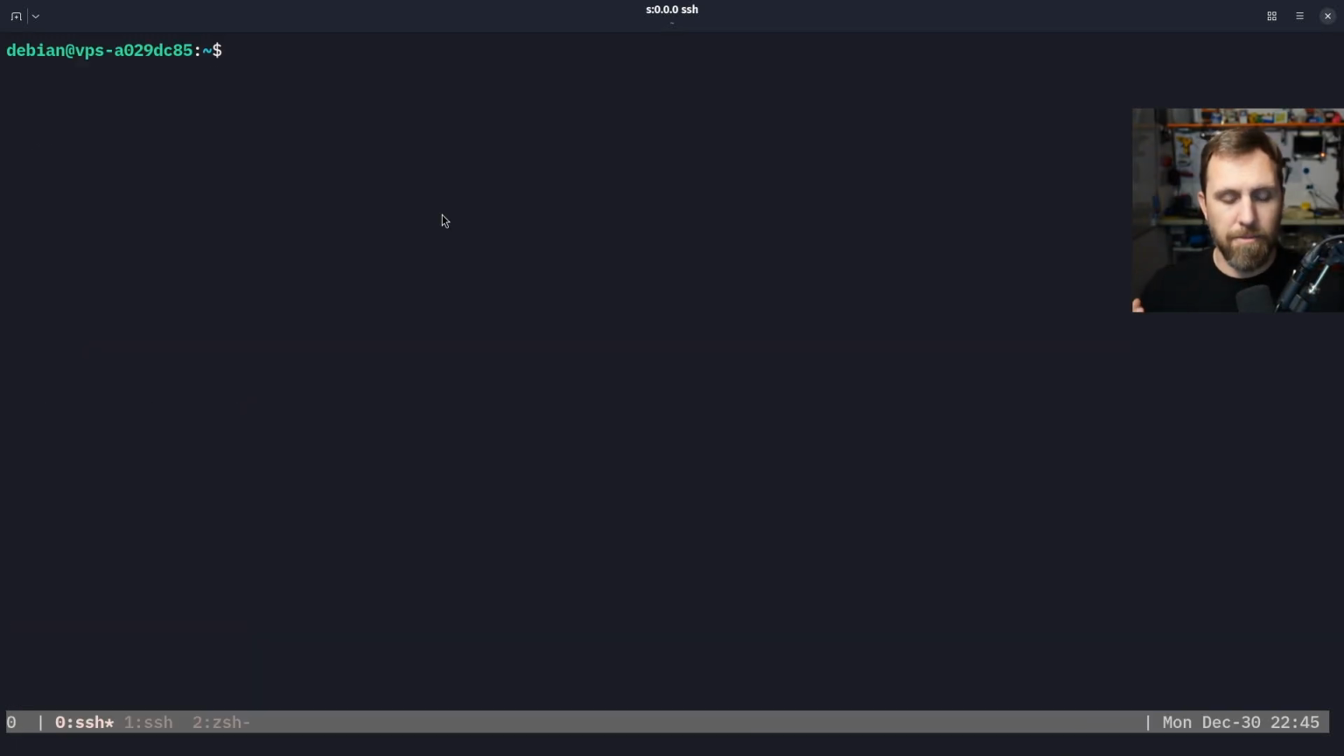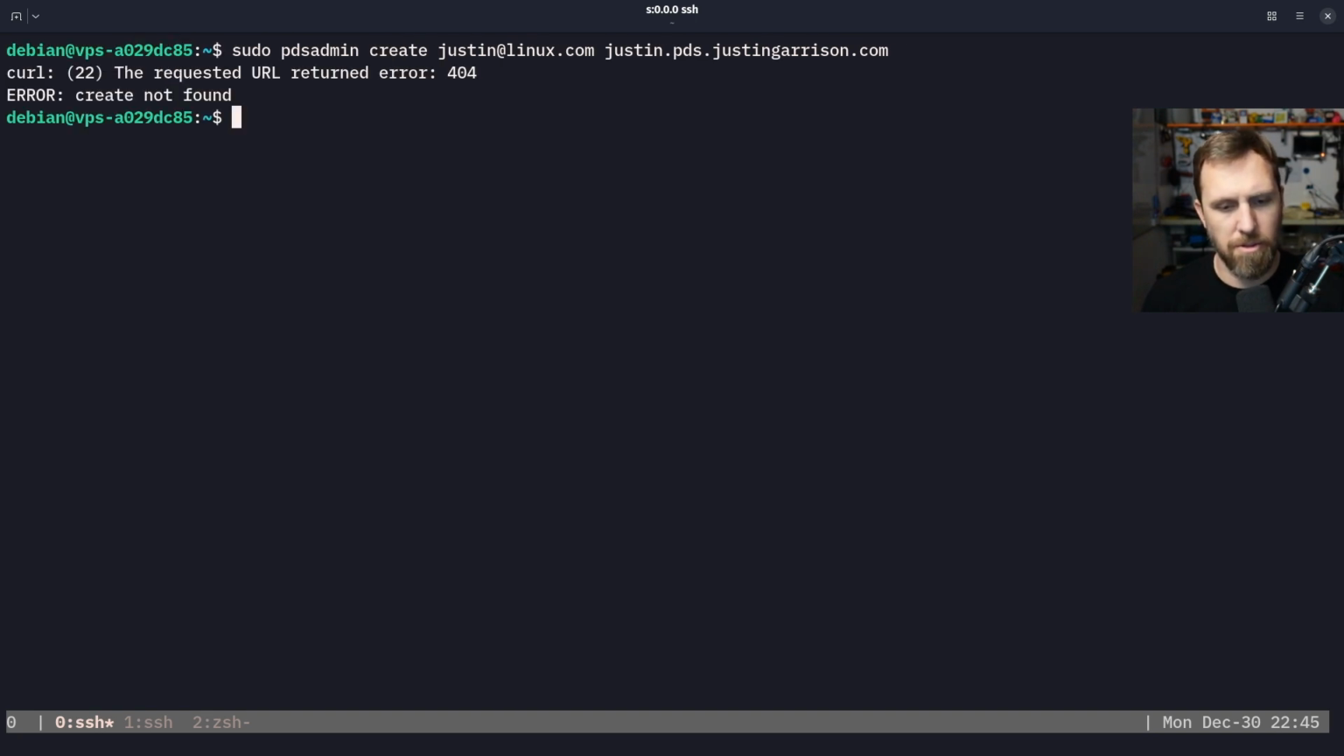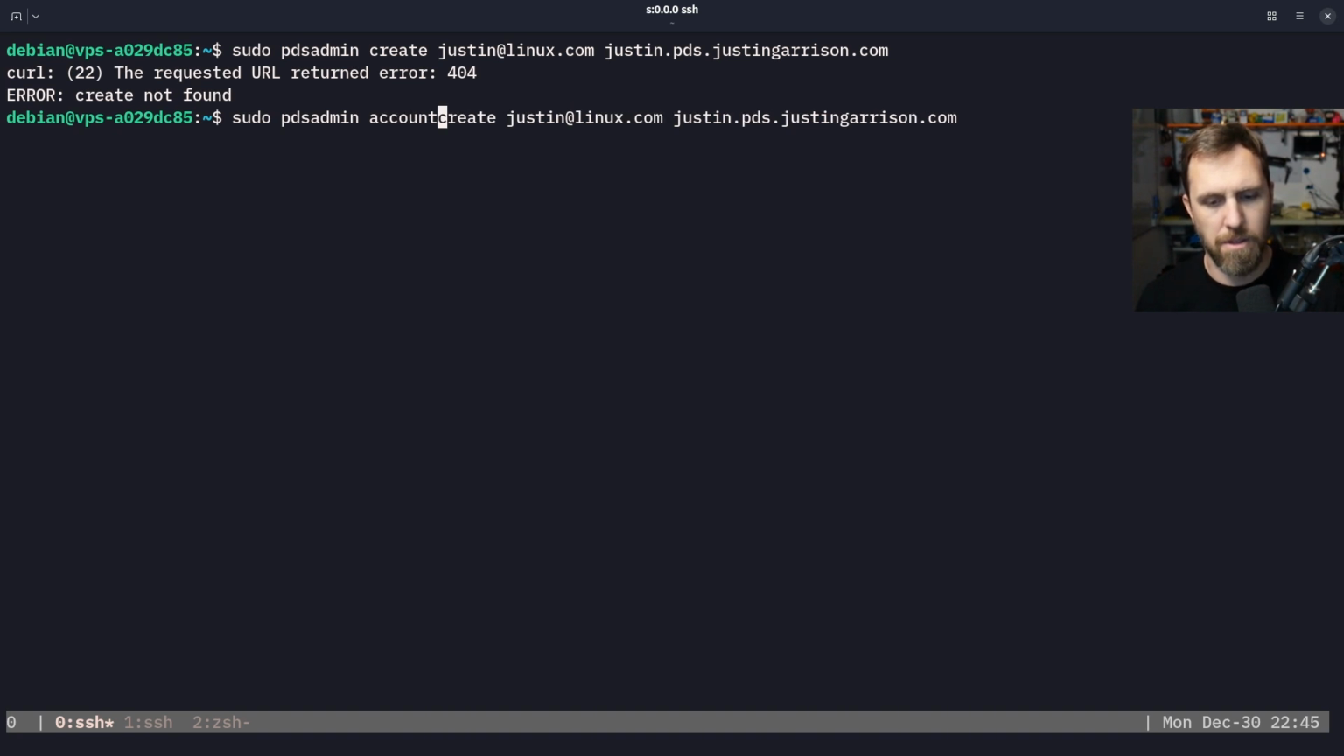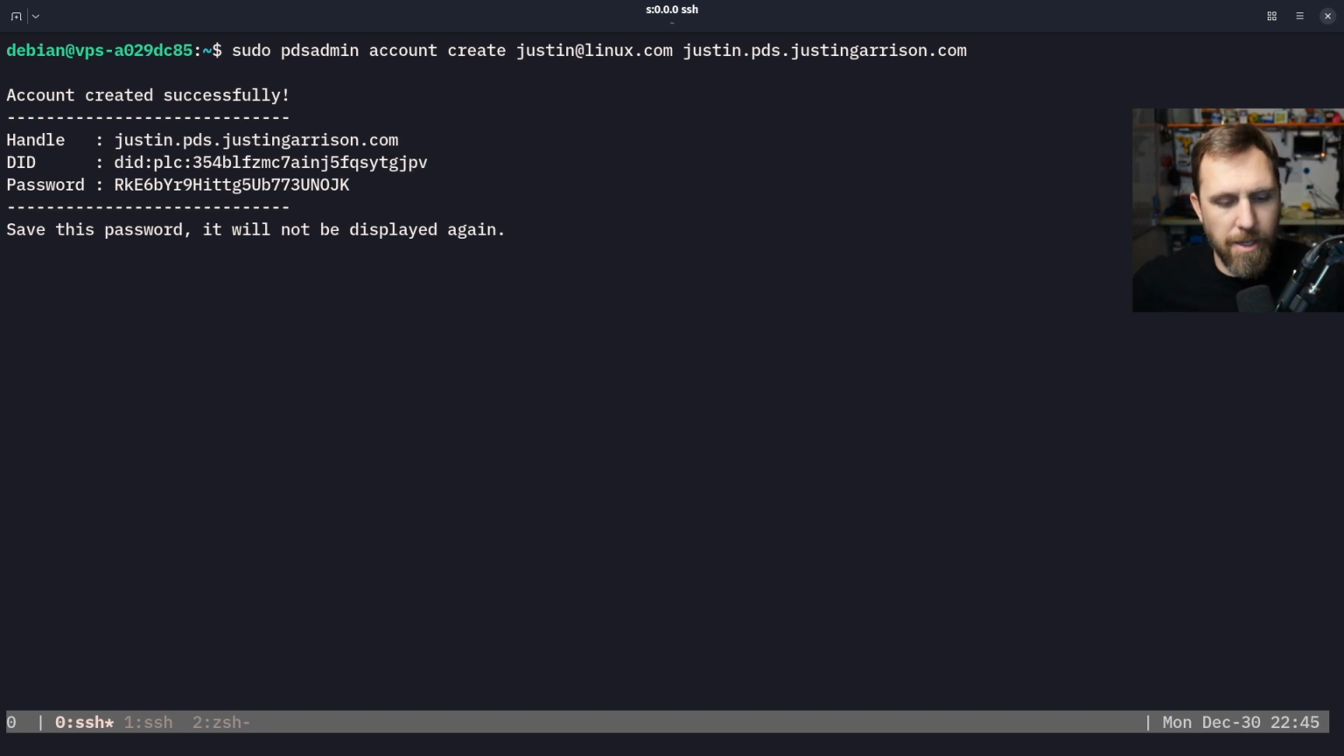Okay, so I installed the scripts. I added to the config file the email relay, and let's go ahead and create the account. See if this works now. Could not create, turned error, create not found. Is it account create? It's account create. That's the thing we need. All right, now we have a password.